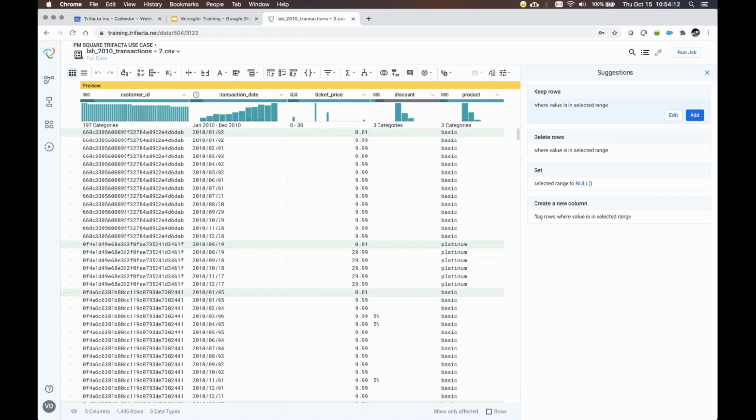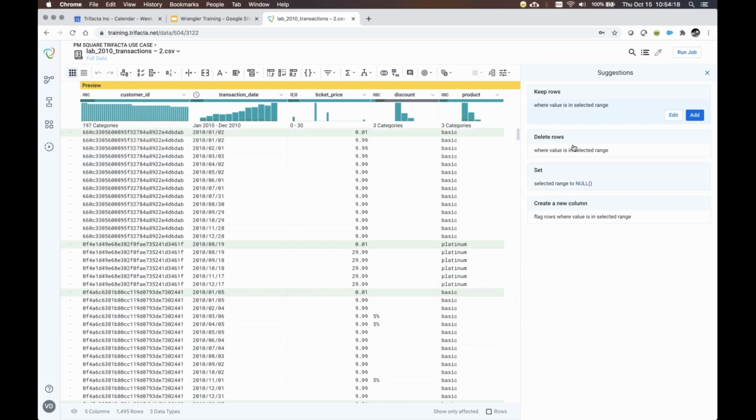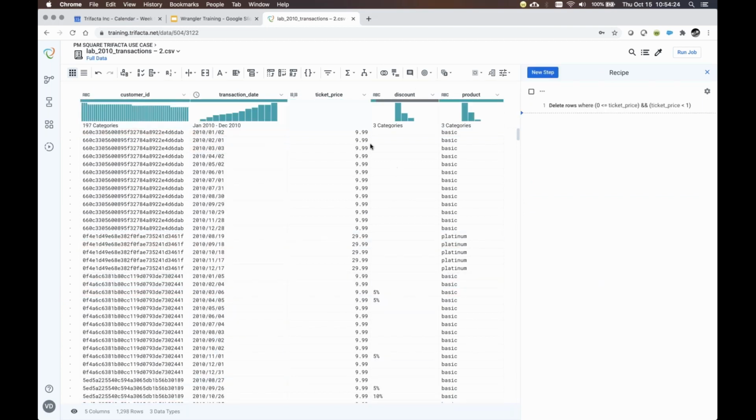And notice that only the 1 cent rows are highlighted. Because they're test transactions, I don't need them, so I can choose the delete rows option. So I'm going to say delete rows and click on add. And now those rows are gone, and that recipe step has been added for me. Let's go ahead and change the product as well.